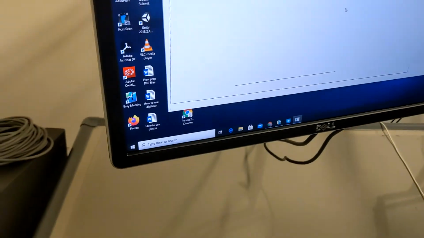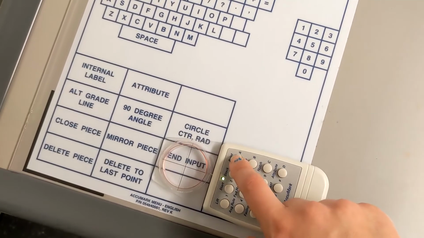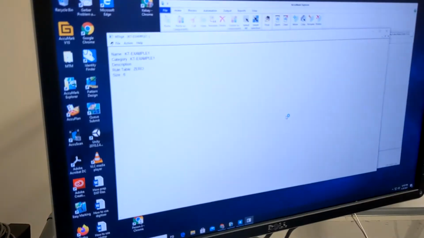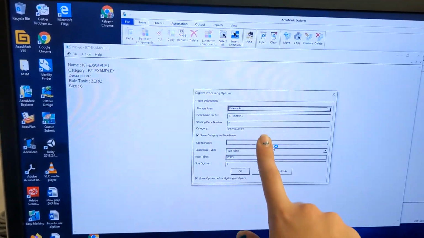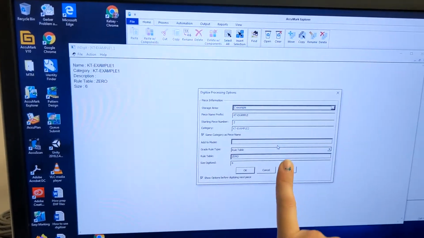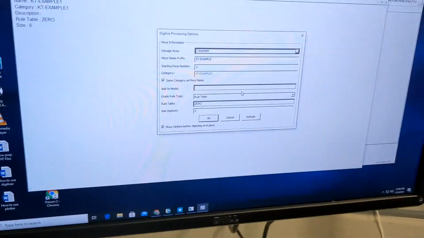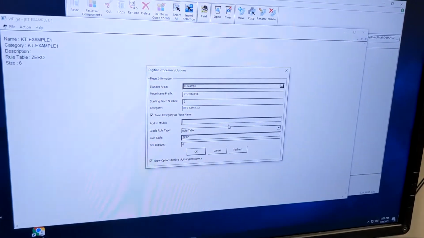That's a positive. And now we want to choose end input on these options. Okay, end input. And it goes away. That's fine. That's also good. And this pops up so that you can input any changes that you need to make for the next piece that you're going to digitize, because normally clothes have more than one pattern piece.